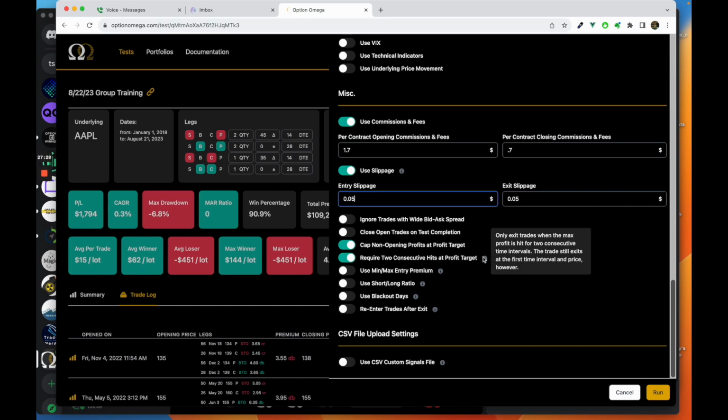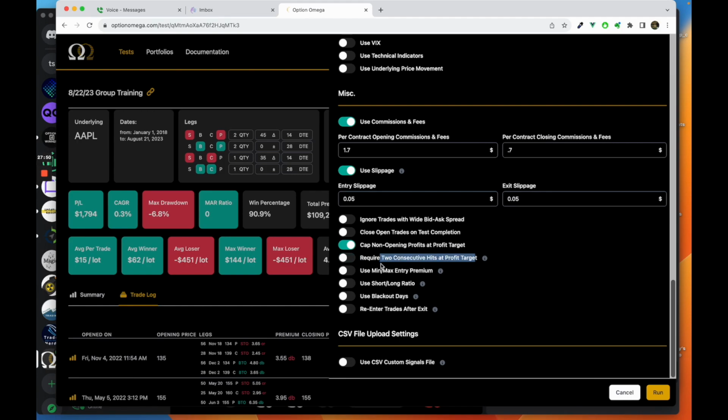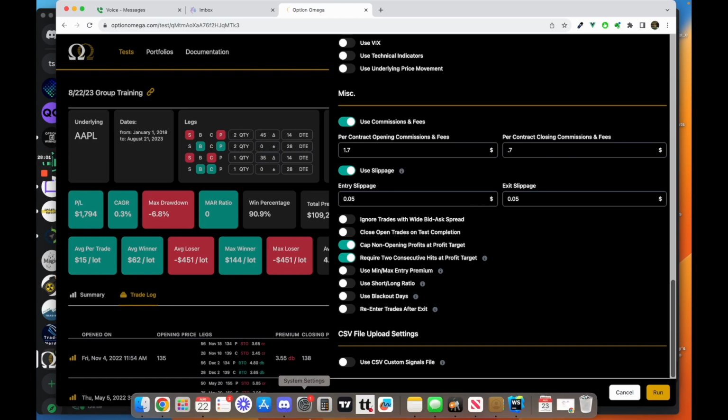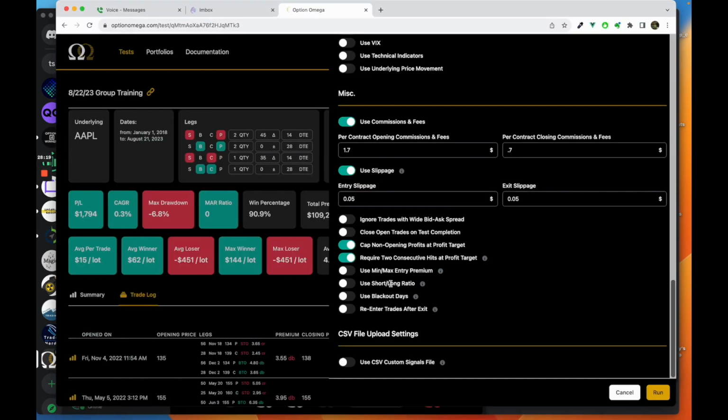Require 2 consecutive hits at the profit target. We're only going to exit the trade when the max profit is hit for 2 consecutive time intervals. The trade will exit at that first time interval and price. But basically what we're doing is asking, do you want us to check to make sure that this was a realistic profit that you could have gotten? This really affects the test. It can really bring down the test, especially with butterflies and things that are farther dated out. The best way to look at that one is, if you ever sell an in-the-money spread, like a 70 delta call spread, the test will act like you're winning, like you're going to be a genius. As soon as you flip that on, it gets very realistic, and those are usually losers. So that's how that works.